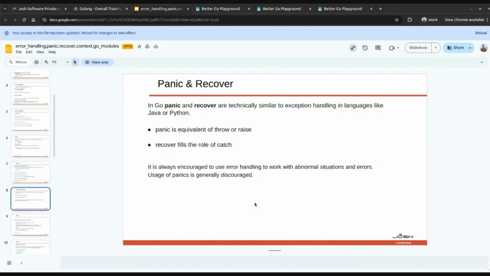We have panic and recover in Golang. Whenever our program panics, we have to recover it explicitly. In Go, panic and recover are technically similar to exception handling in other languages like Java or Python. Panic is similar to throwing or raising an exception, and recover is similar to catching the exception. But in Golang, it is always encouraged to use error handling instead of exception handling. In some cases, though, we also require panic and recover.